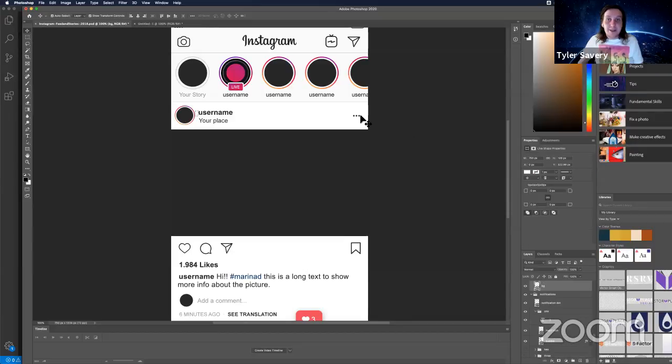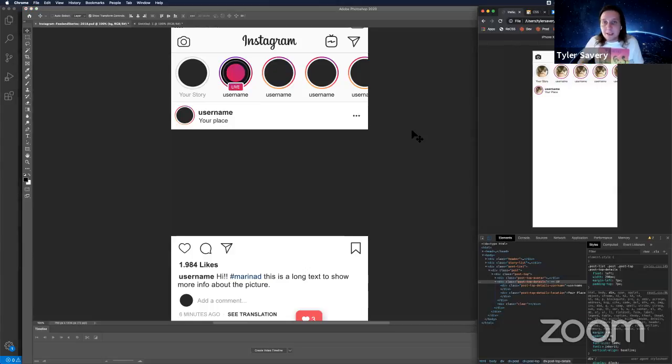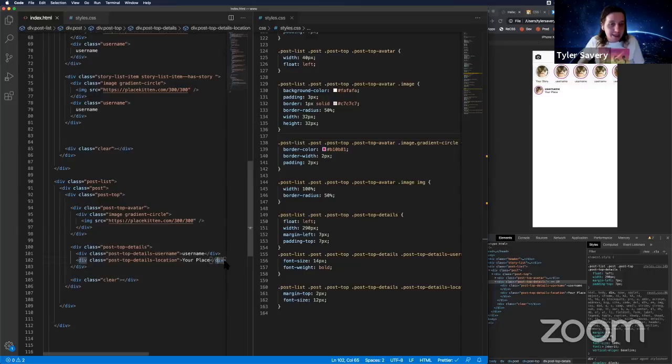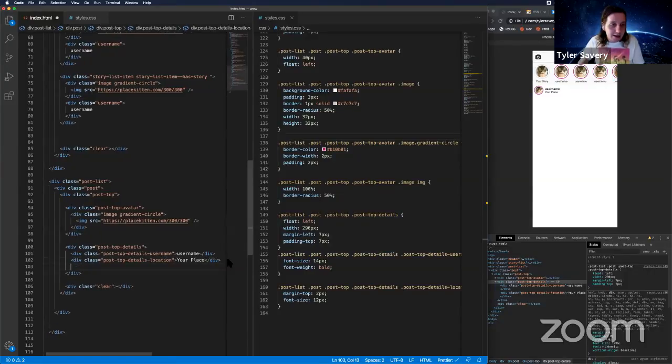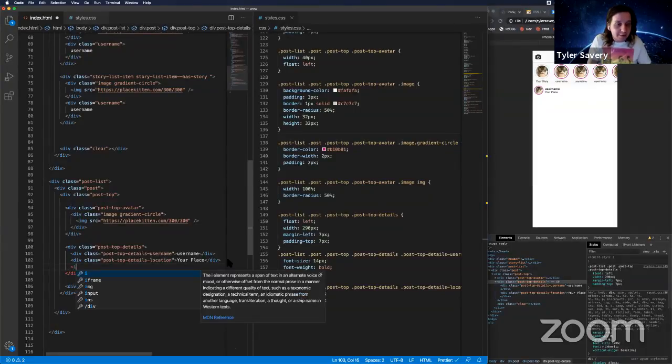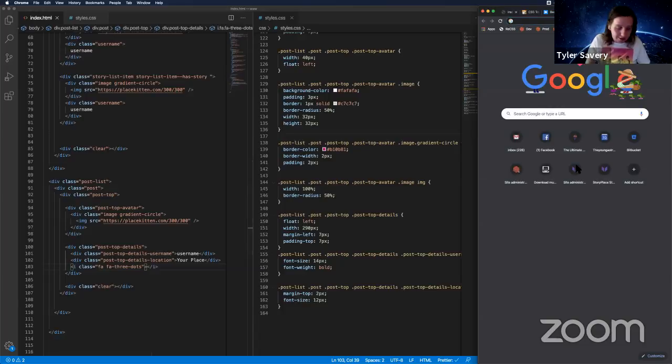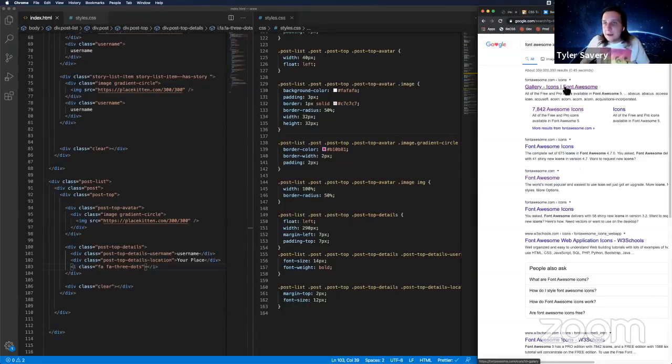But we need to deal with these 3 little guys. Luckily, Font Awesome will come in handy once again. So we're going to create one more thing that we didn't. And instead of putting in a container and stuff, I'm going to show you something fun. So we're going to make an I, give it a class of FA, and I think it's like FA 3 dots, but I could be totally wrong. So let's just look it up. Font Awesome, icons.